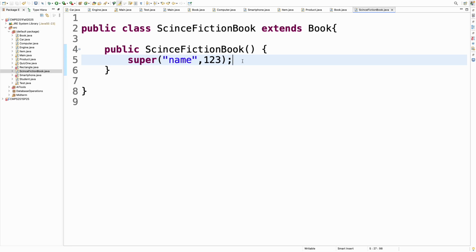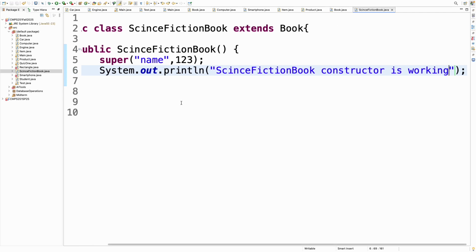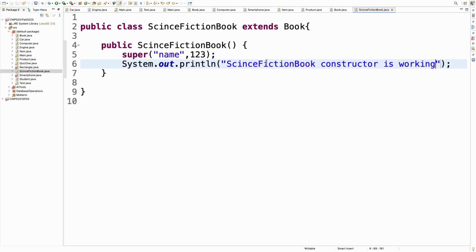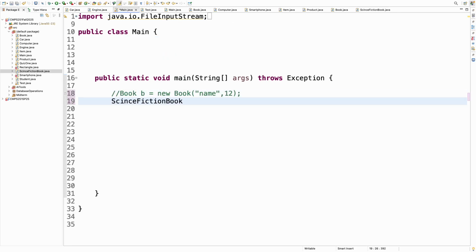Anyway, this was one of the reasons, but I would like to show one more thing, which is how the science fiction book constructor works. So let's go to the main class, and now let's create not a book object but a science fiction object.